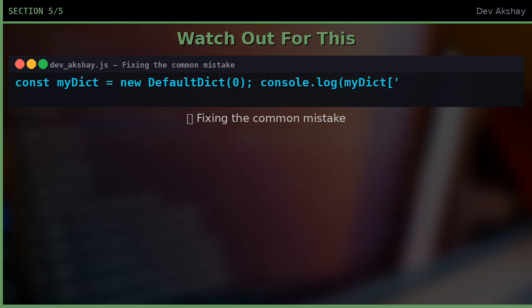To fix this, we need to check if the key exists before trying to access it, like this: if myDict[key] !== undefined, console.log(myDict[key] + 1).